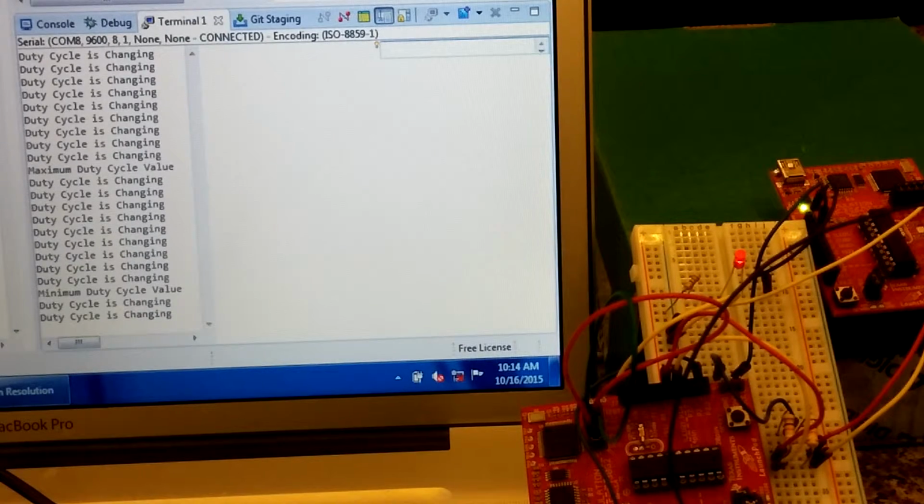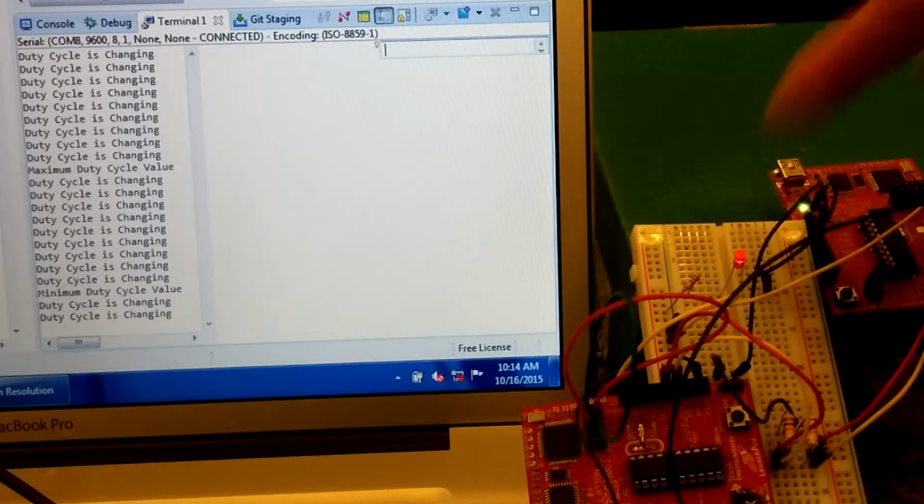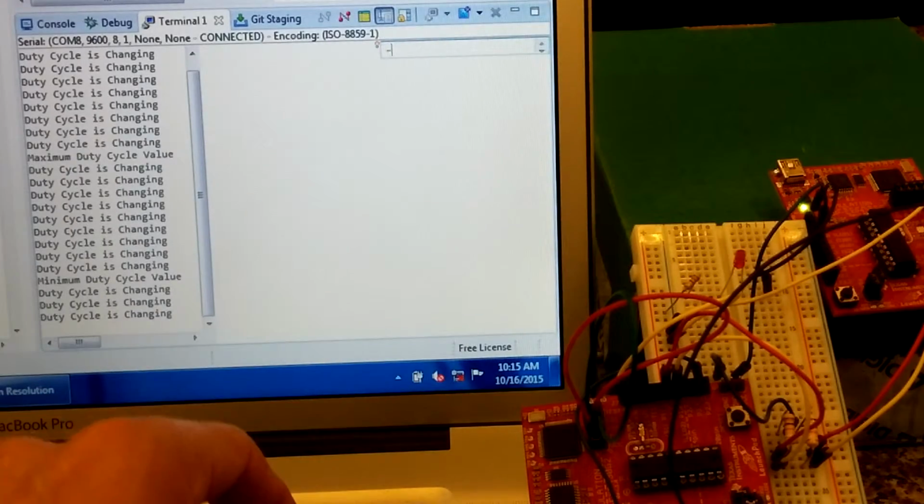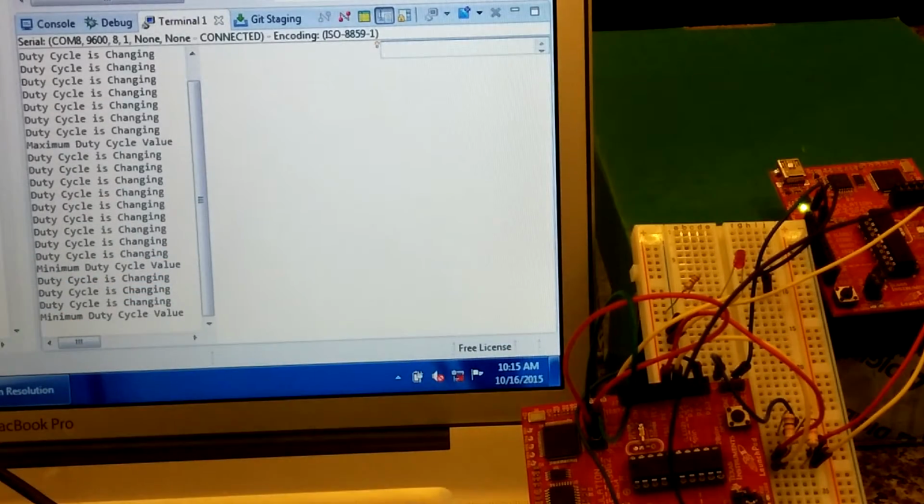The second MSP430 acknowledges that signal, that message, and then it in turn increases the brightness. When it reaches the max brightness, you'll see the maximum duty cycle value message is printed. And when it reaches the minimum brightness, you'll see a minimum duty cycle value message is printed.